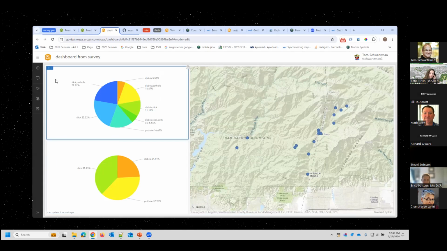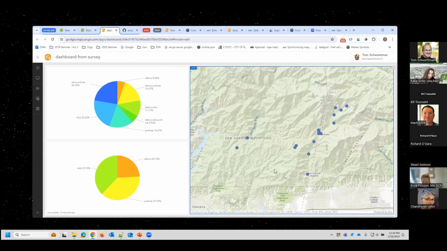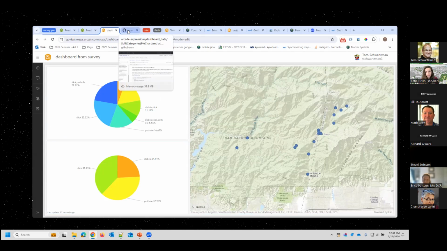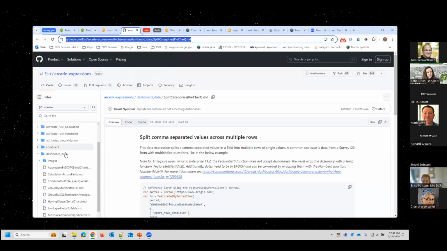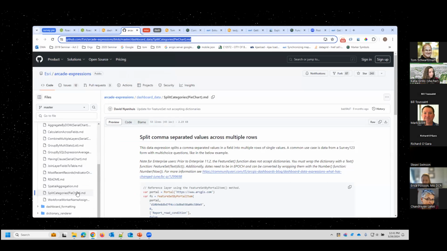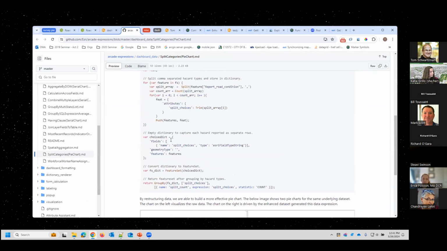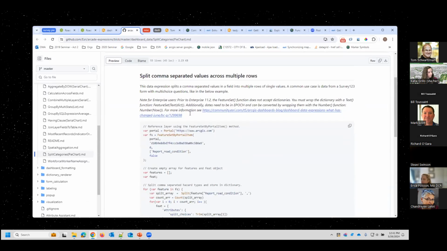This is an example. By the way, I forgot to mention this, and this is a resource link that's in my PowerPoint, but we'll also share it with you afterwards. On GitHub, there's a whole set of examples, and this is one of them. It's not the split comma across; it's the split categories one. I don't know why that's not showing me the right one there. Oh yeah, that's the right one.